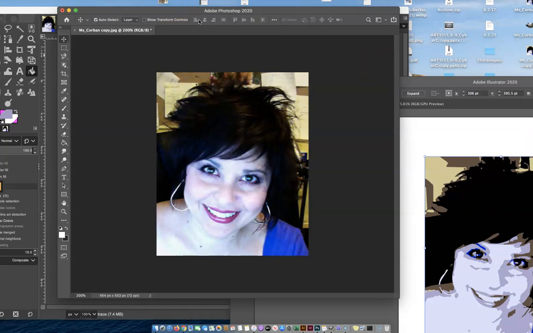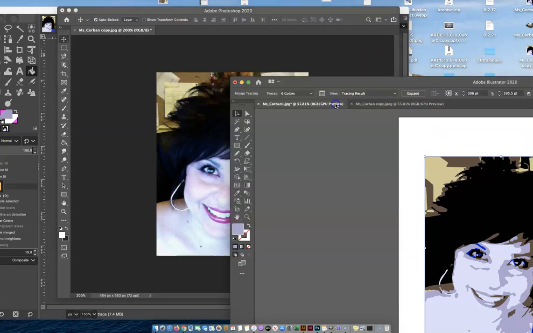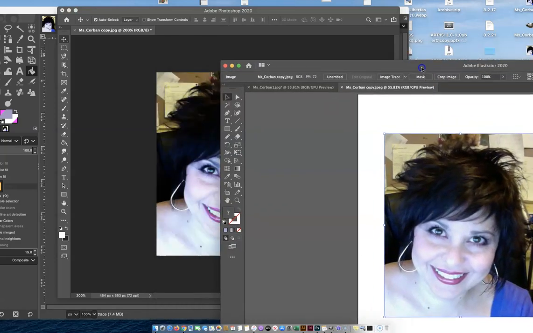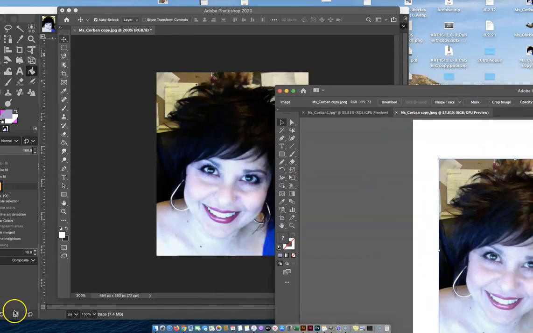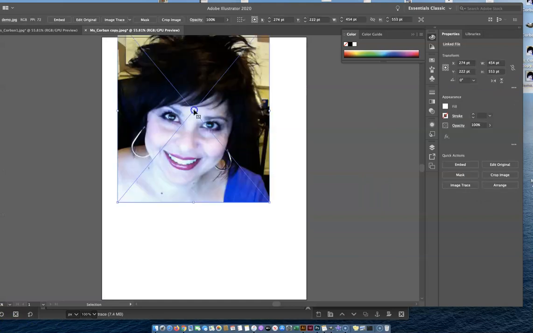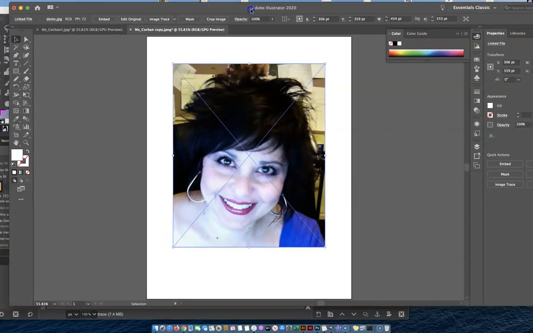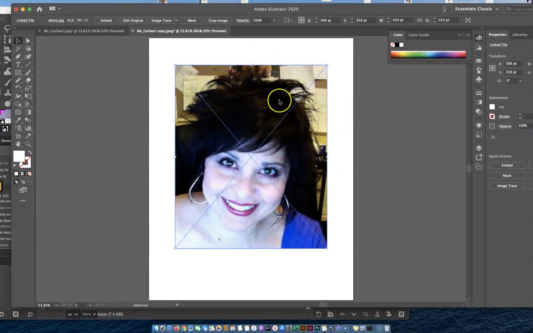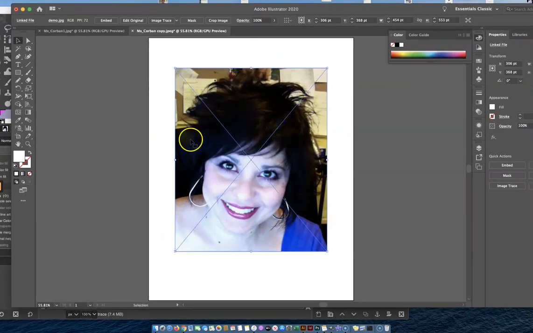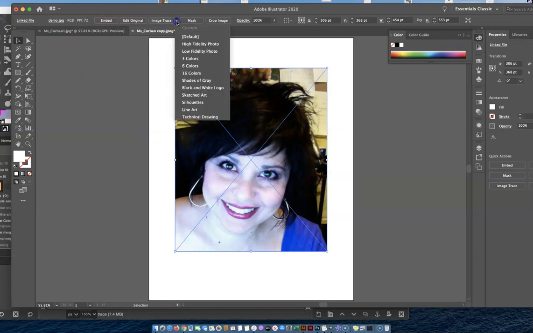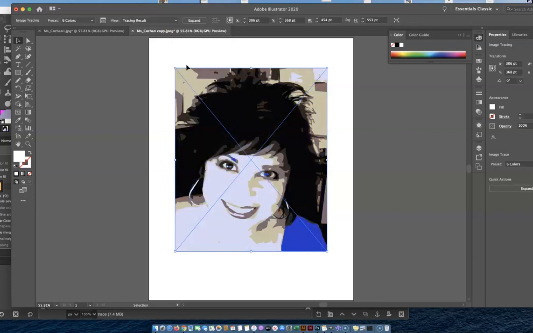And then I'll bring the photograph into Illustrator like so. So this is my saturated photograph that I just did in Photoshop. And with it selected, make sure the little blue lines are around it and it's all selected, I'm going to come up here to Image Trace, and I'm going to do let's say a 6-color image trace. So this is what the computer actually just grabbed a hold of and did for me.